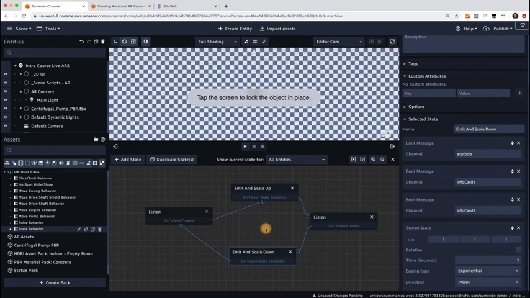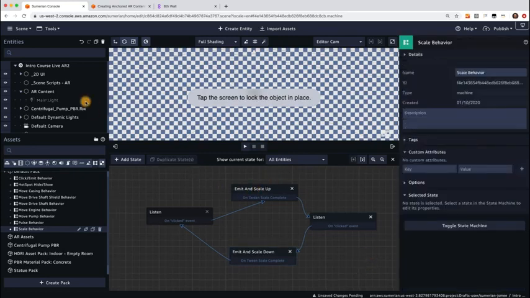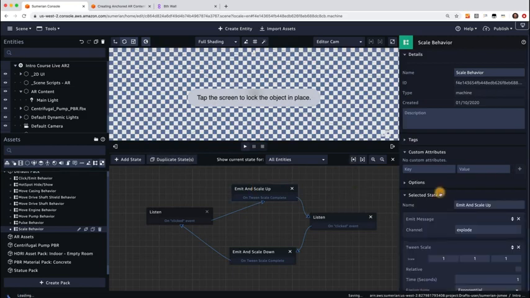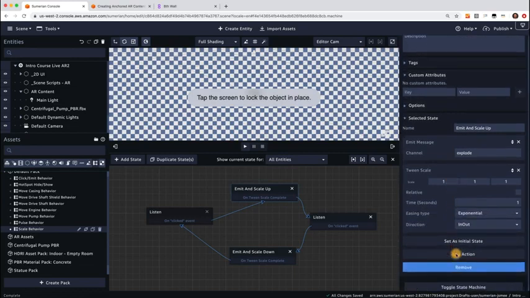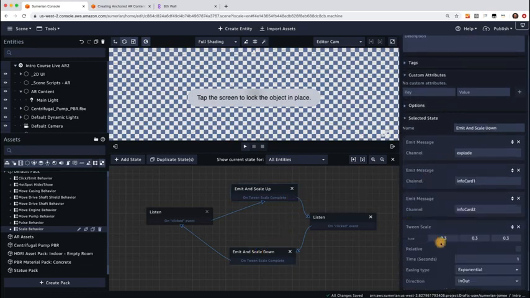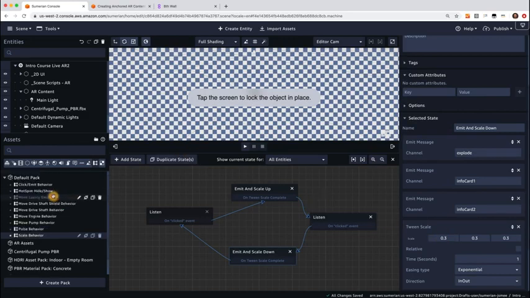I'll then go to emit and scale down, and I'll change this to go back to 0.3, 0.3, 0.3. There we go. All right, so does that make sense? We're changing our model to be a size of 0.3. So then when we scale up, we want it to just scale up to a size of 1 by 1 by 1. And then it'll go back to 0.3, 0.3, 0.3.